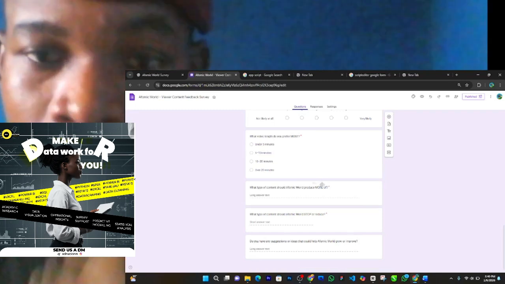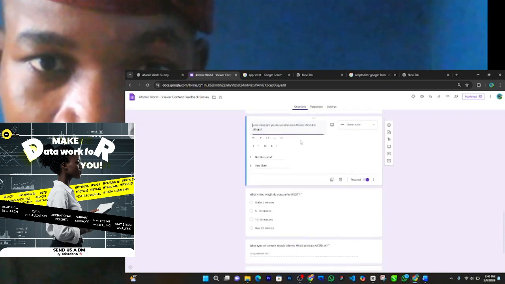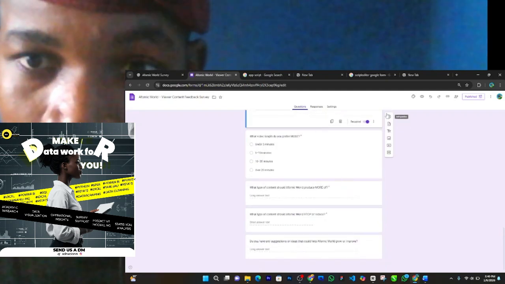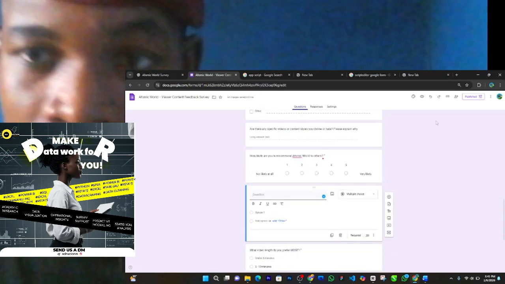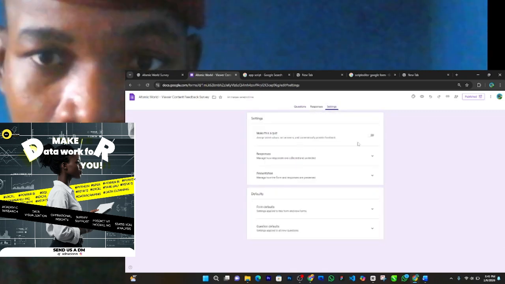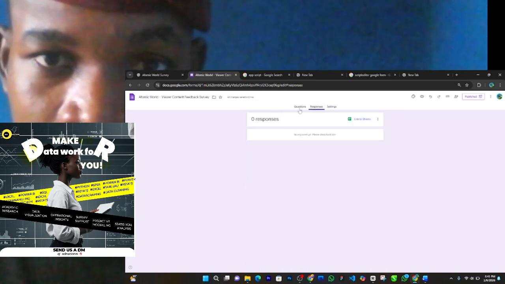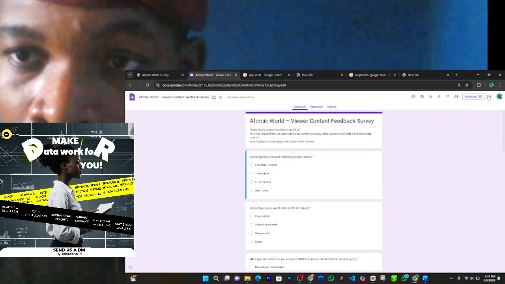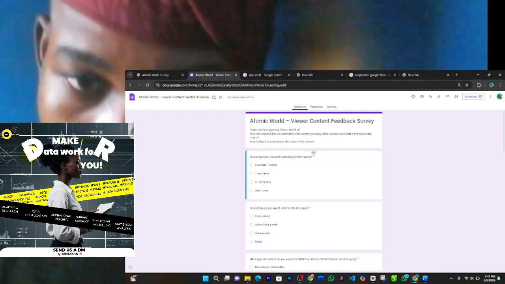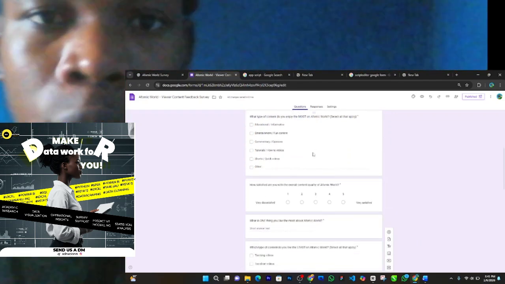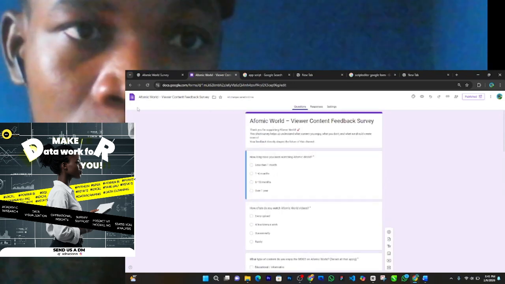Now you can choose to modify it here. If you have anything, you can edit it. You can add more questions if you like. In your settings, you can make this a quiz or whatever. If you want to make further edits, then in your responses, you can publish or unpublish it here. So this is how to create a Google Form within 1 to 2 minutes using ChatGPT and Google Apps Script.